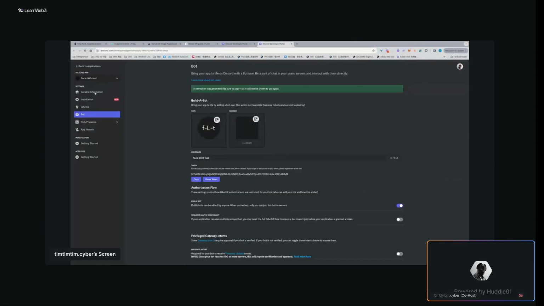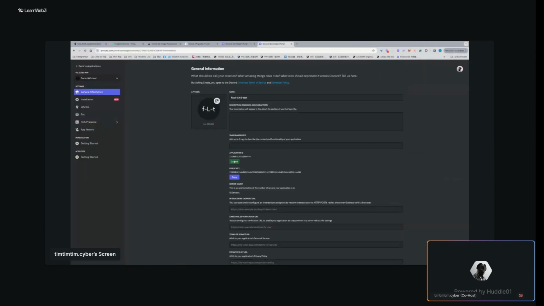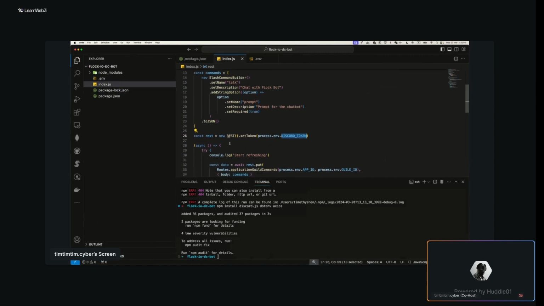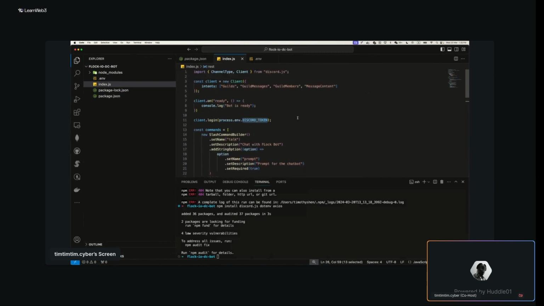And then if we go to the general information, you have the application ID. Then I have a test server where I will copy the ID of that. Sorry, just let me find it. So copy the server ID. These are the three fields you need in order to run your Discord bot.